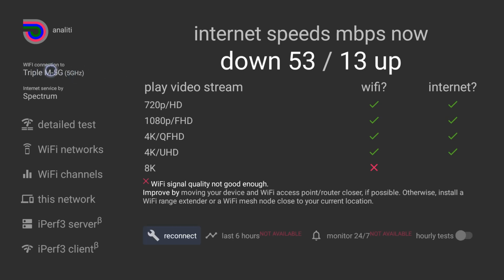It tells you the network that you're on right here. So I'm on my 5G, and it also gives you the download and your upload speed. Now, this is where I think it's very important, guys. So play video stream. So you have on Wi-Fi, you have on Ethernet, and you can see what you can expect to be able to stream with your current speed. So 720p, I'm good to go. 1080, I'm good to go. 4K, QFHD, good to go there as well. 4K UHD, I'm also good. And you can see with my current speed, not enough for 8K.